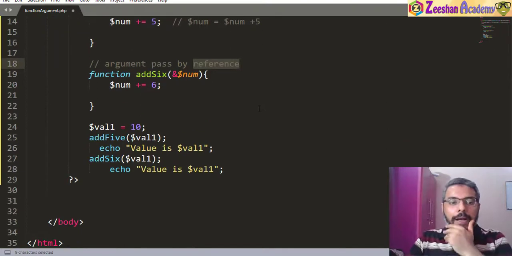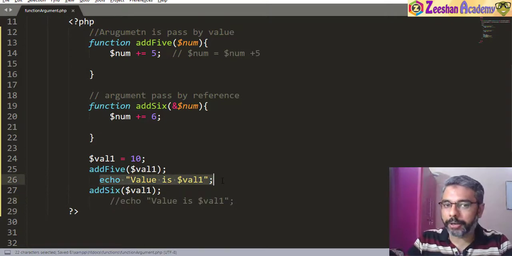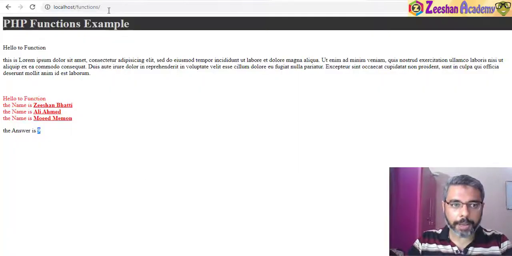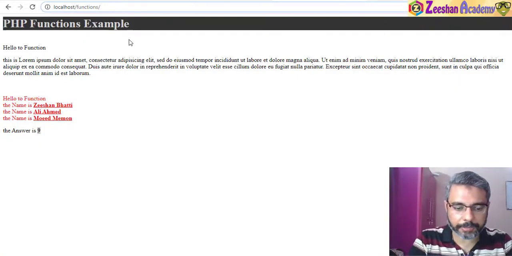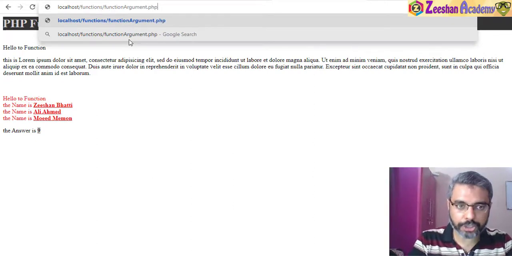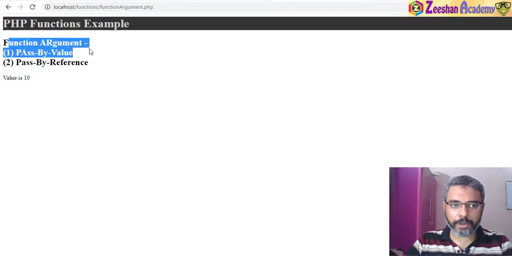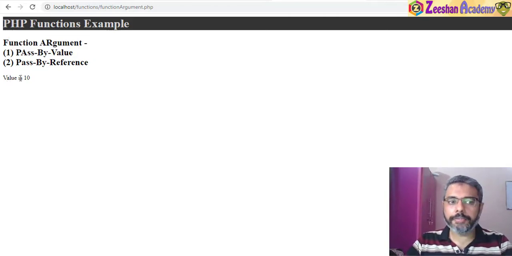So for example, let's just print this value. In fact, let me just hide this echo for now. So we are just going to print this variable value here. So I save it, function argument PHP. I come back into my server. Inside functions, let me call this function argument.php file. So once I execute this from PHP functions, function arguments, pass by reference, pass by value, the value is 10.